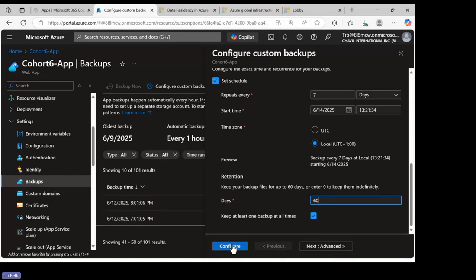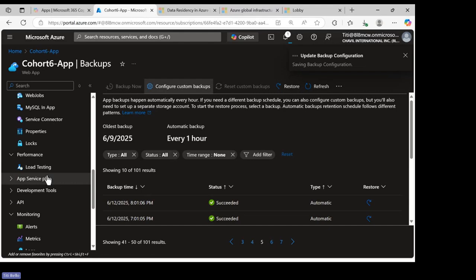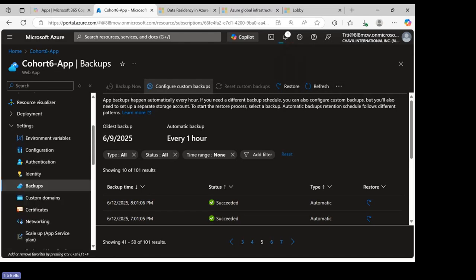Then we can do advanced, and we can just go to configure, right? That's simply the steps to configure backup for app services. The same thing can happen for databases. We will stop here for today. I think we have been able to do justice.